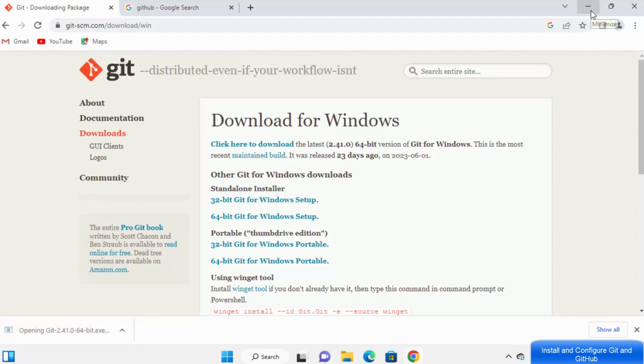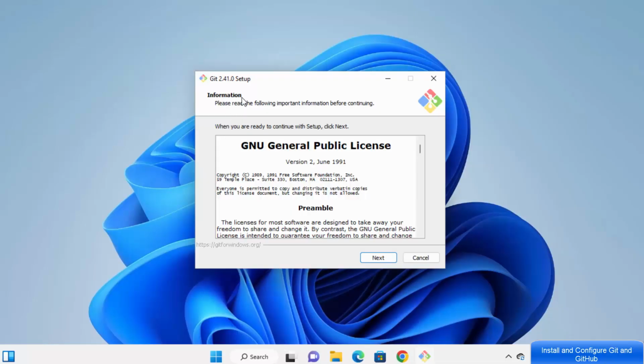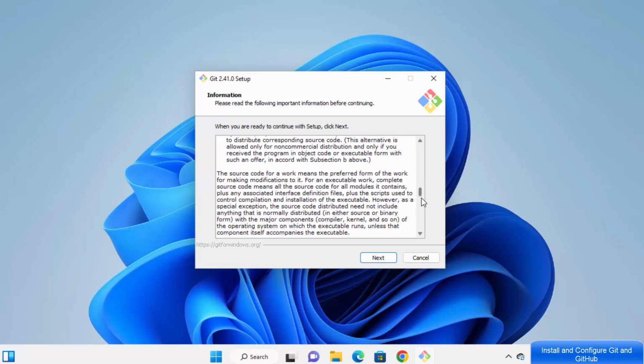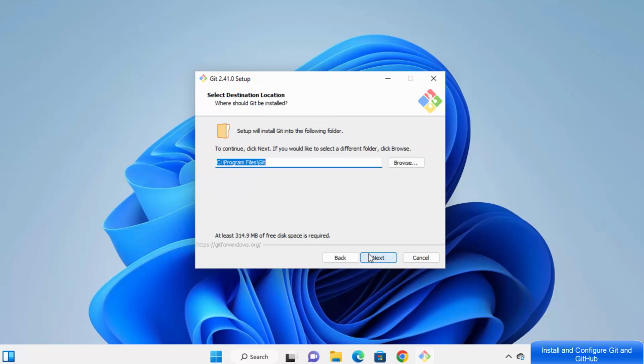I'm going to minimize the browser, and here first of all you will see this kind of window which will say, do you want to allow this app to make changes on your device? I will click on yes here, and you can see the setup for Git has been started. First window will be about the public license. So just click on the next button here.